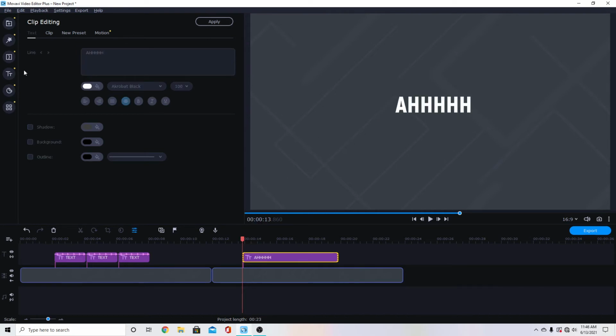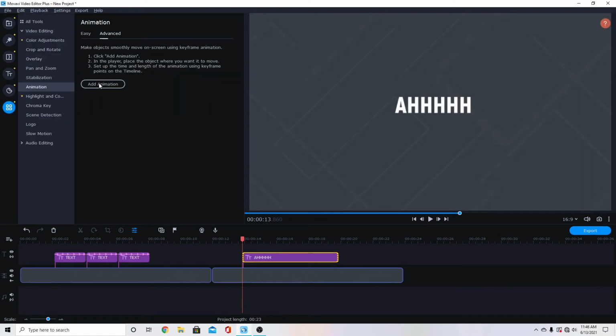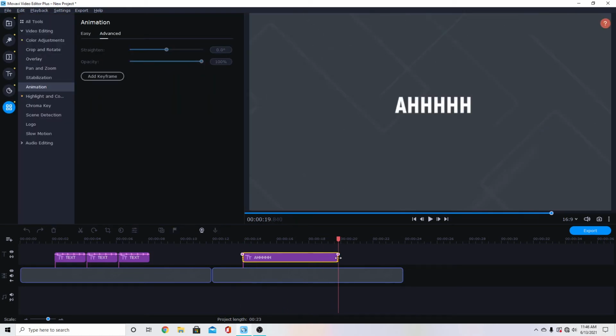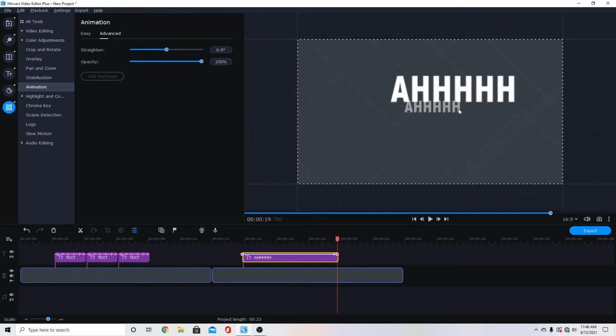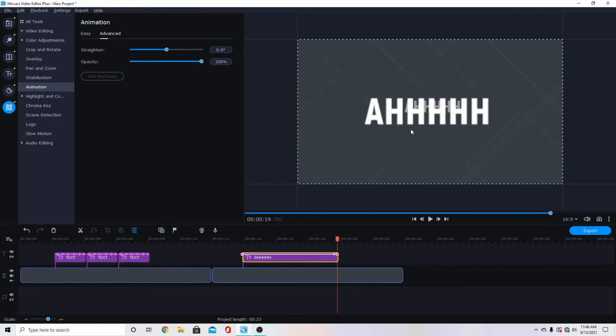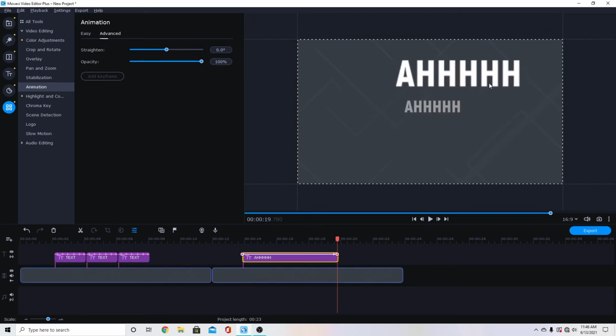And then from here, what I'm going to do is add the animation points again. I'm going to have one at the very end and the beginning, as long as I want my text. So you want to make sure you have it as long as you're going to need it. And then from here, I'm going to make the last one very big, and wherever you want it to end.